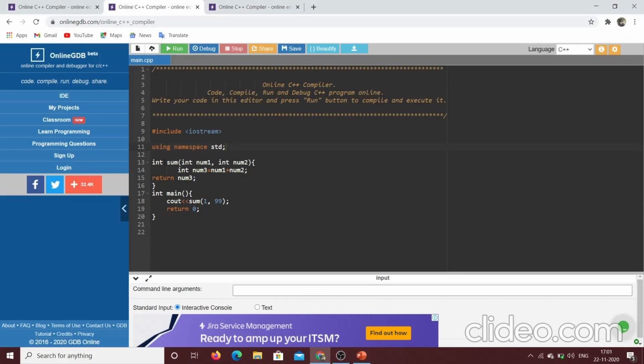Here, see, this int num1 and int num2, these two are parameters of the function. First we provide the return type of this function, which is integer, so we type int, and then the name of the function sum, and then the parameters, which are int num1 and int num2. Now this is the definition of a function. int num3 is equal to num1 plus num2, and then it will return num3.